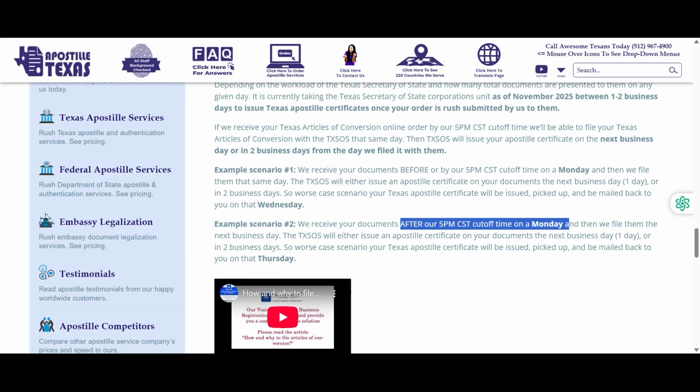And then example number 2, if we receive your documents after our 5 o'clock cutoff time on Monday, we're going to file it the next business day, and then they're going to issue it in 1 day or 2 business days. So best case, worst case in that situation is they're going to do it either Tuesday or Thursday. They could do it as late as Thursday. So again, if you order on Monday, the absolute worst case is we'll be able to mail back to you on Thursday, and it could be as quick as Tuesday.